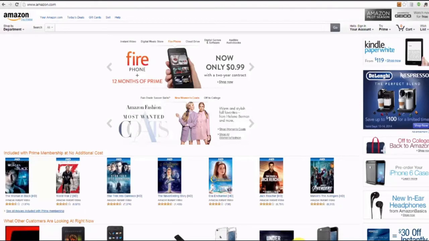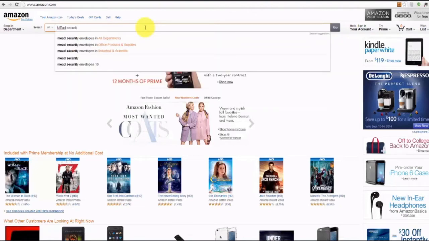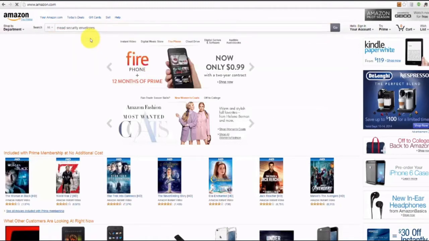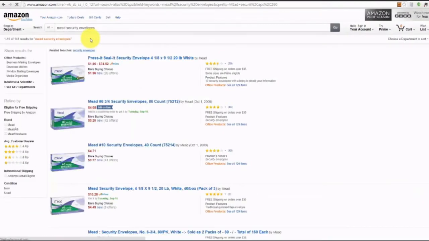We're going to use some Mead security envelopes as an example. So first we'll start on Amazon and see if those already exist. You see we have Mead security envelopes, and the ones that we have are the 40 envelopes that are 4 1/8 by 9 1/2. So we're going to go find our 4 1/8 by 9 1/2. Alright, and that is a pack of 3.